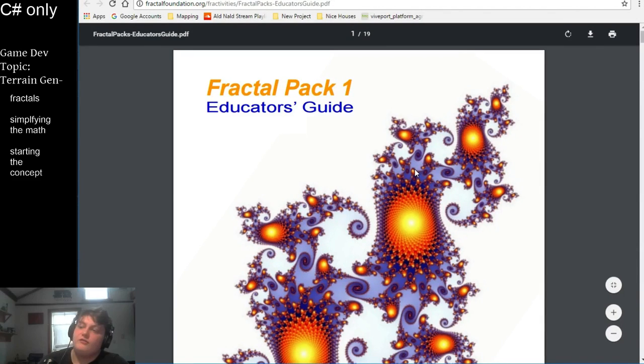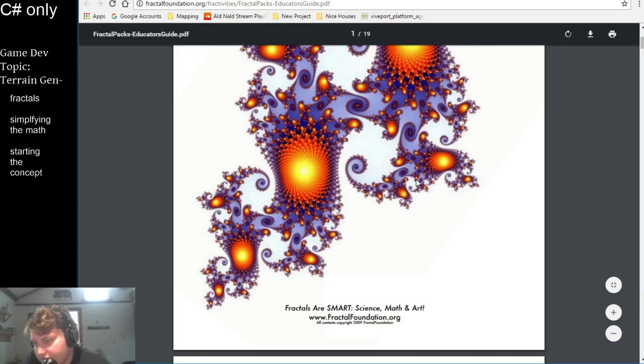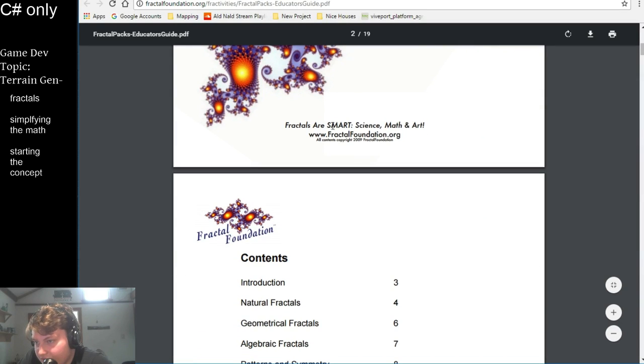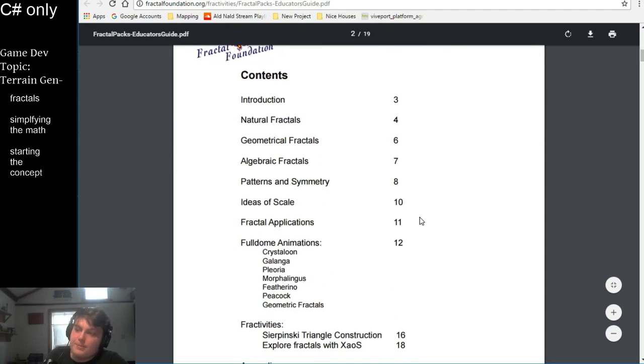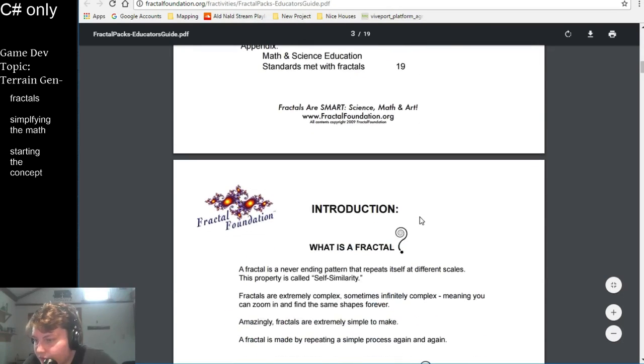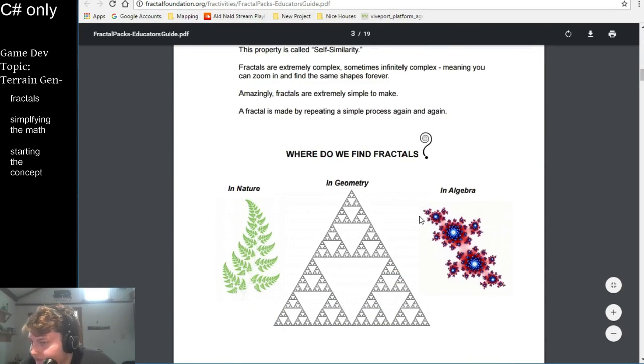Alright, Fractal Pack 1, Educator's Guide. And this is Fractals Are Smart Science, Math and Art, fractalfoundation.org. So we're going to be looking through this a little bit. Where do we find fractals? In nature, in geometry, in algebra. So all these things are where you can find fractals. That's how complex fractals are.